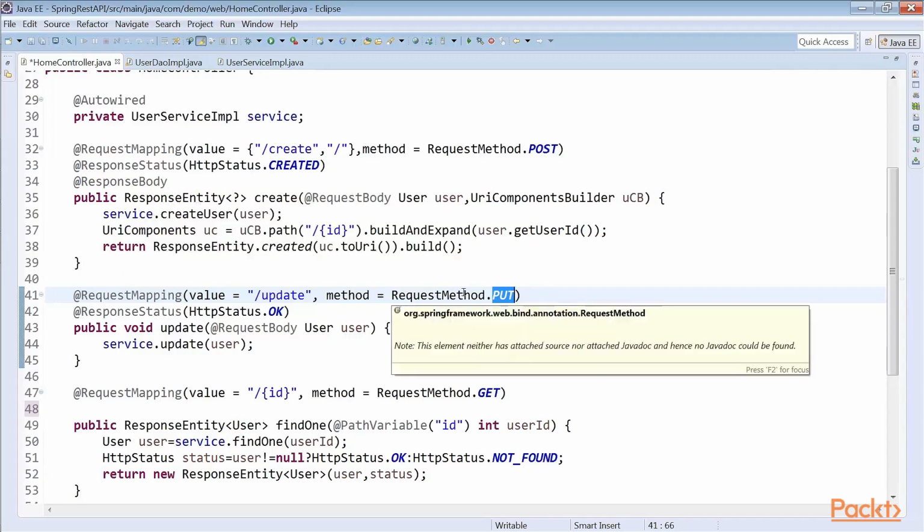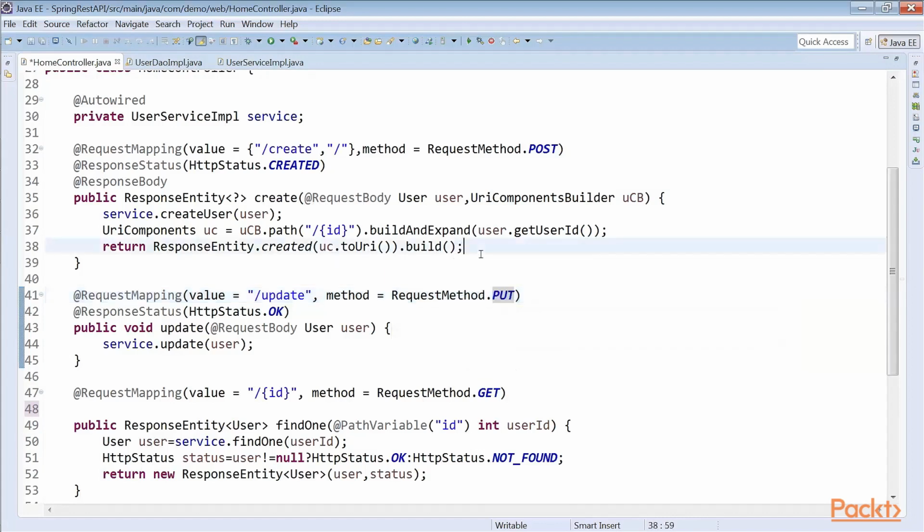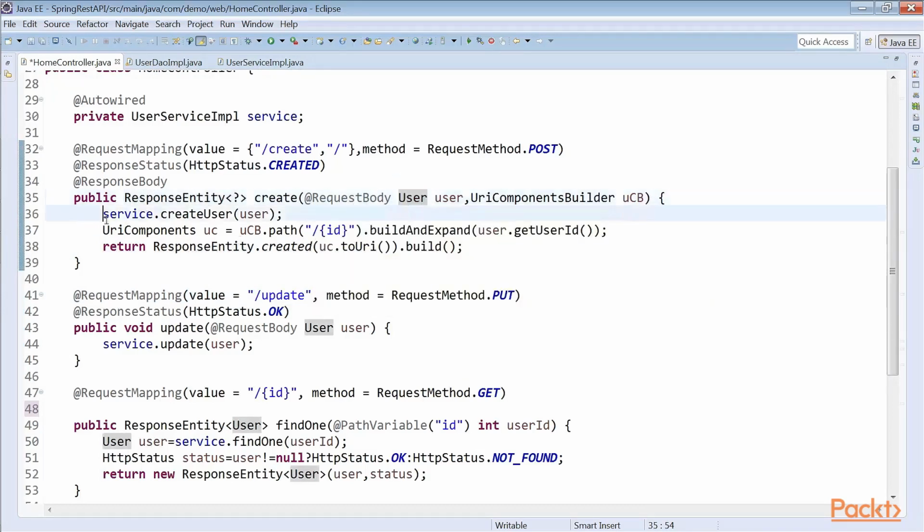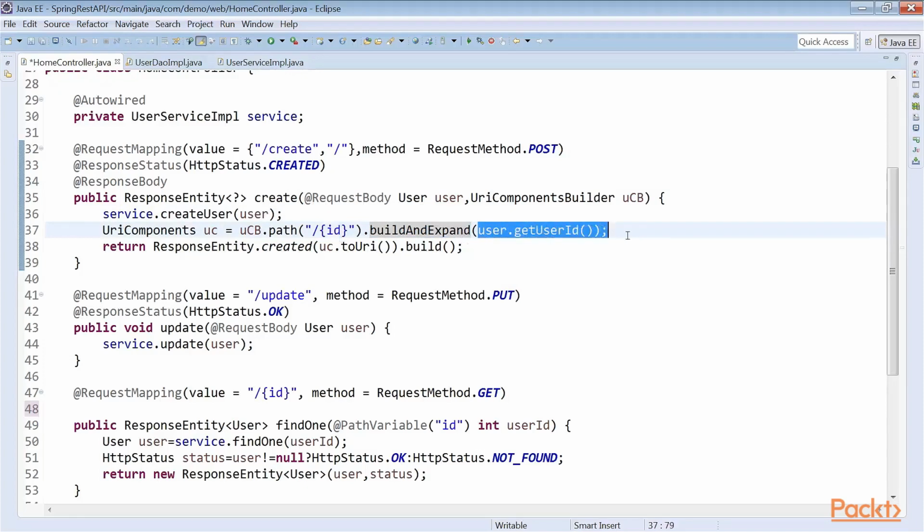What else is it returning? It is returning the location of the inserted user. So let's say you are going to insert a user, so that has been passed into the request body. You have created the user in the database. Now it is going to return the URL of where you can get the details of the user that was just inserted. You can use the URI component builder to do that. URI components give the path, that is the ID, which would be the user's ID. Now build and expand, this ID would be converted into the users dot get user ID.